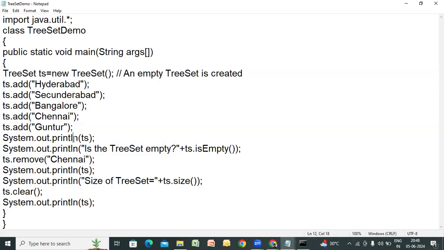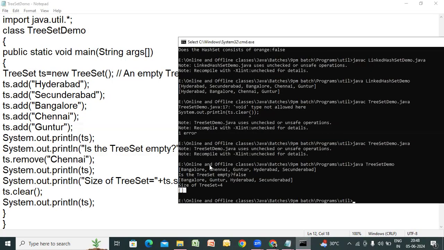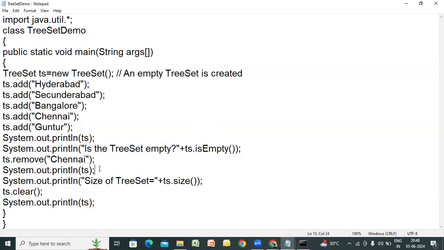But see the order. See the order. I think we get alphabetical order. Yes. Bangalore, B first. G next. H. Yes. Alphabetical order. These small points you can remember.